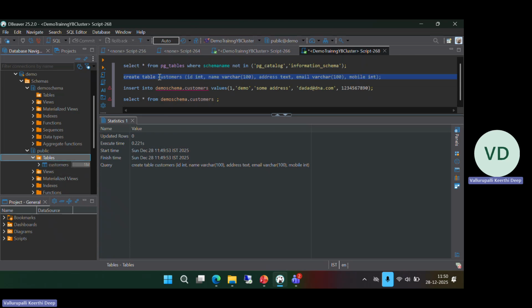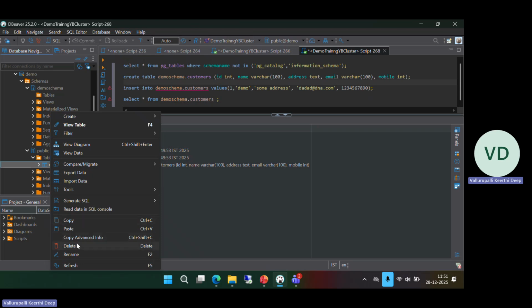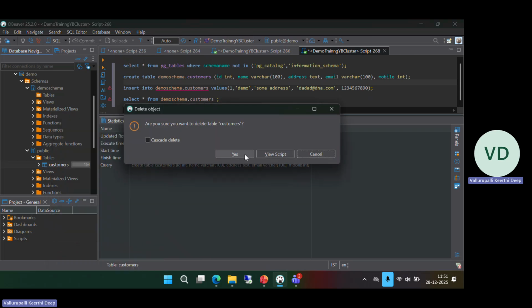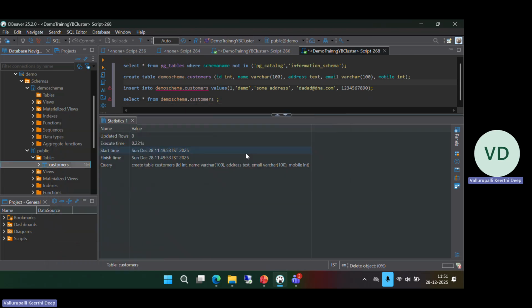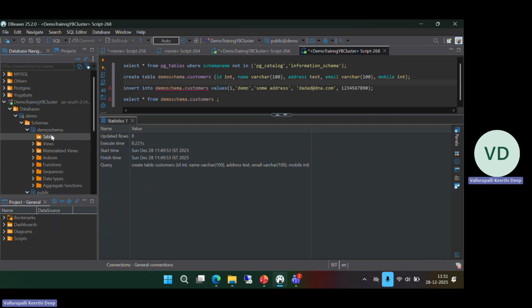Because we have not given the schema name before our tables, that is the reason it has gone and been created in the public schema. And this is also a good thing, so we can see it's just like regular Postgres. We're going to now delete that particular table which was wrongly created in the public schema. And that's gone. Now let's come back here.